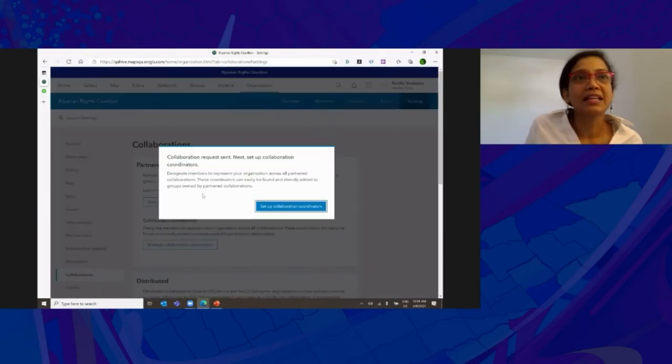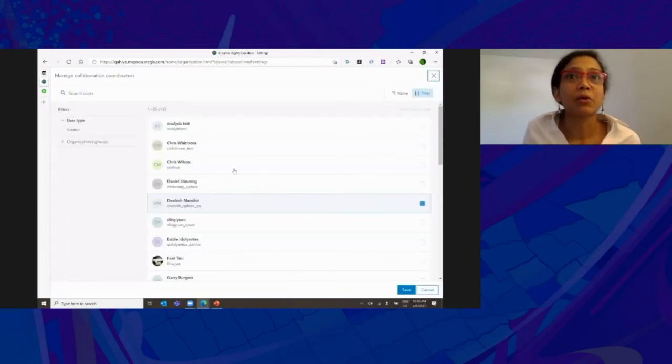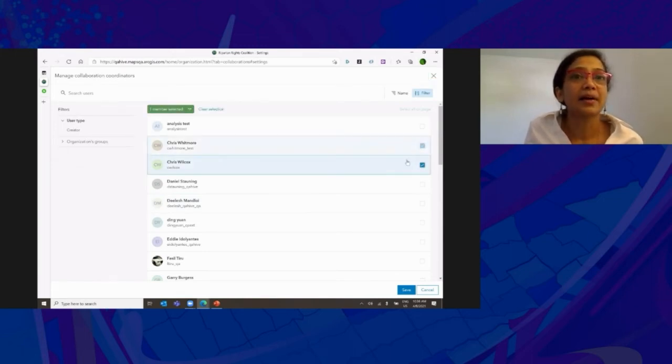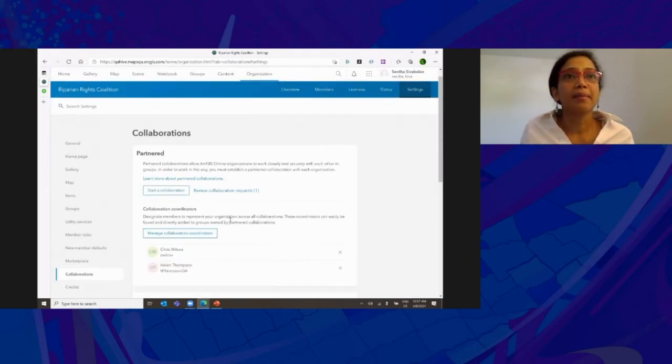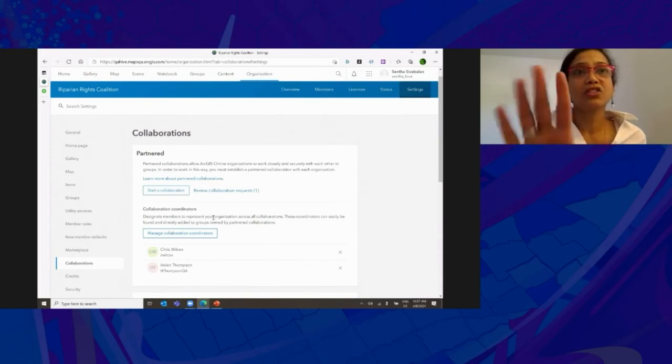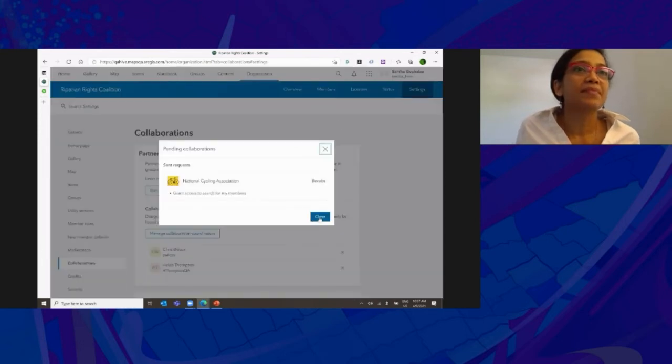So the request would have been sent. Now, it so happens this is my first collaboration. I haven't set up my collaboration coordinators yet. So I'm being prompted to do that right now. And I am going to find people, Chris and let's see, Helen. So I'm going to add 2 people as my collaboration coordinators, and I am up and running in the sense that all I need to do is wait for that request to be accepted. So this is the request, and I'm still waiting to hear back from the National Cycling Association.